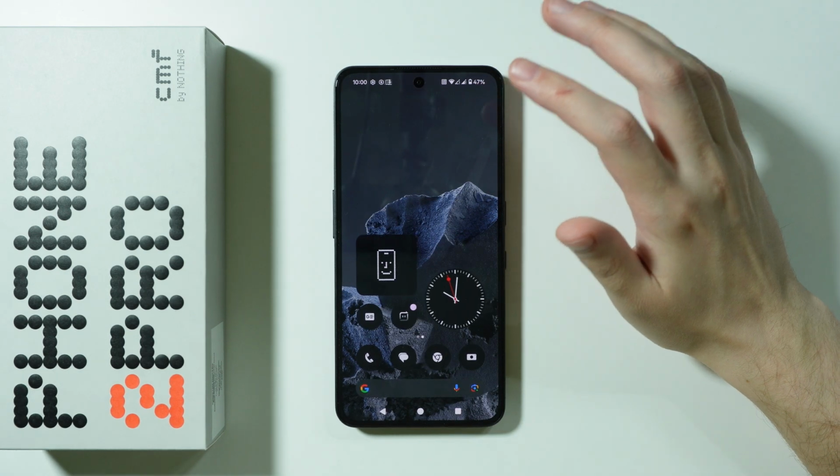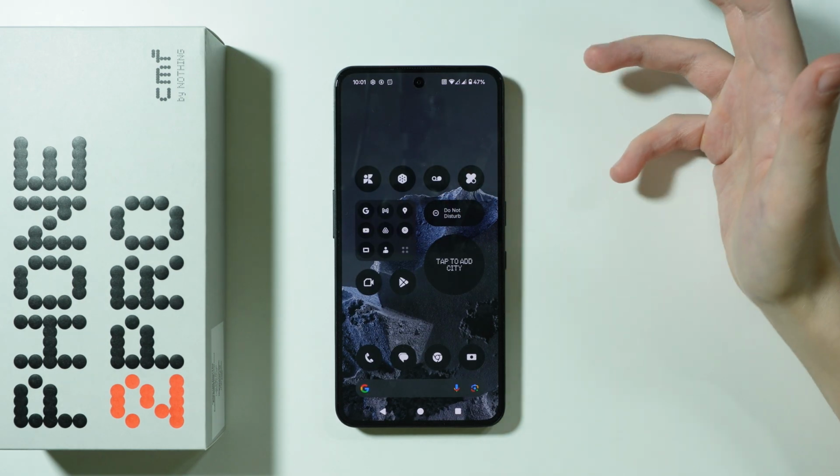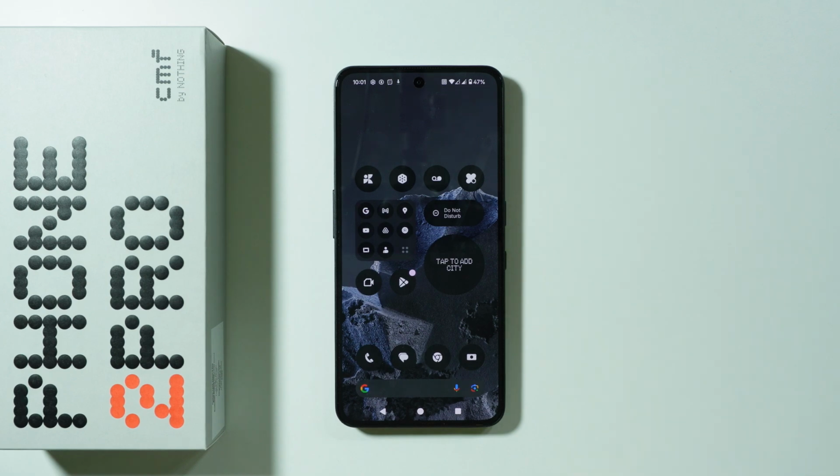So yeah, I think that's about it. These are all essential tips, I believe, that should be done on our new CMF Phone 2 Pro right after the setup wizard. And that's it.